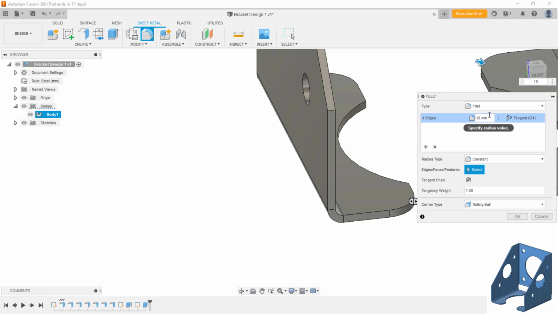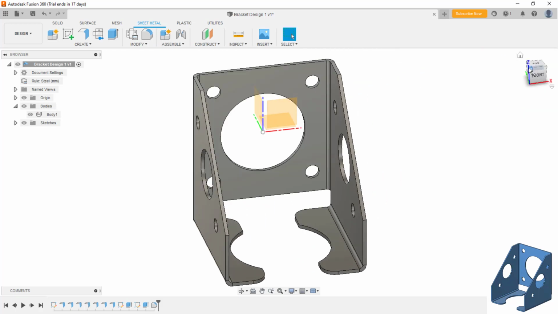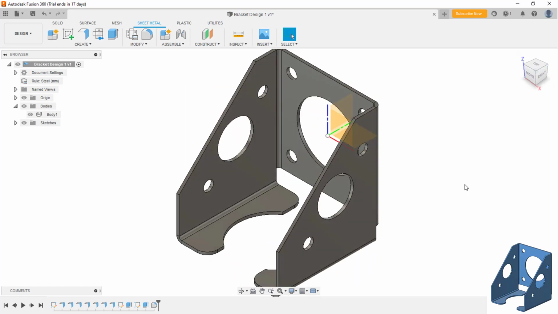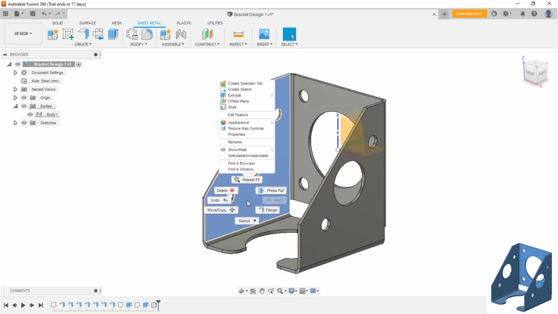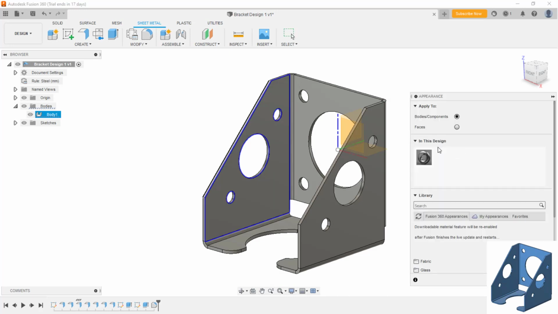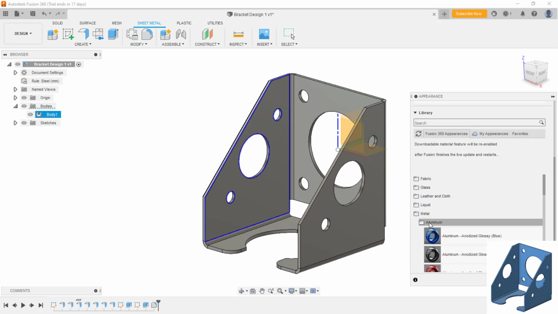Phi is slightly less, so I'd like to go ahead with the 10. Okay, so you can use the compass tab to just switch between the different orientations and even the appearance. You can right click on the face and you can select the appropriate appearance from the list. I'd like to go ahead with the aluminum.